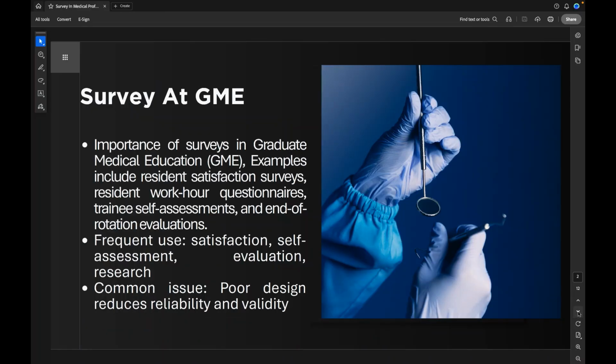To set the stage, let's look at the context of graduate medical education or GME. Surveys are incredibly important here. We see their frequent use in many areas. Think of resident satisfaction surveys, work hour questionnaires, trainee self-assessments, and end of rotation evaluations. However, a common significant issue is poor design, which can drastically reduce the reliability and validity of the results. This is precisely why a systematic approach is necessary.